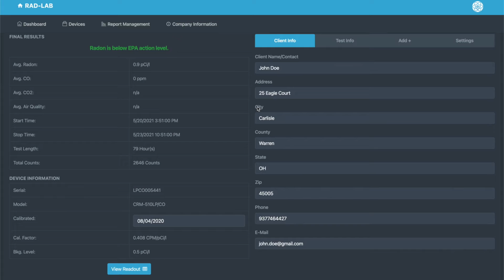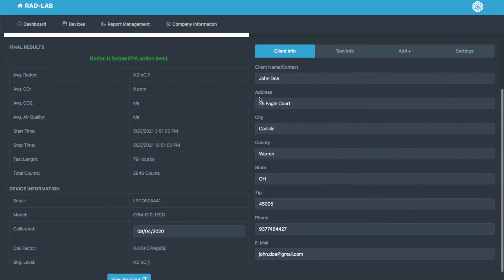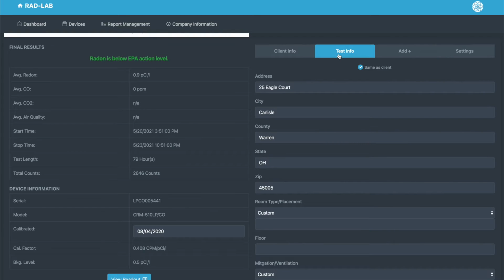Moving on, the tabbed area to the bottom right of the screen is where you will enter any other information pertaining to your test. The Client Info tab is used for attaching your client's name and information to the test. The Test Info tab is used for specifying the location in which the device was placed for testing. You can click the Same as Client toggle to automatically use the client's information as the test address.